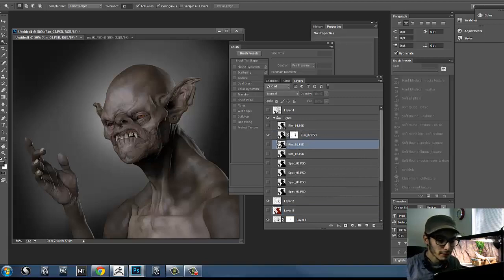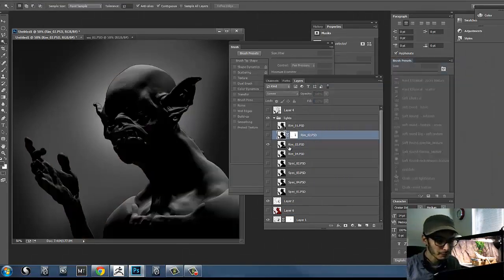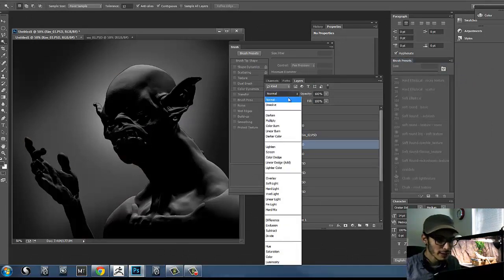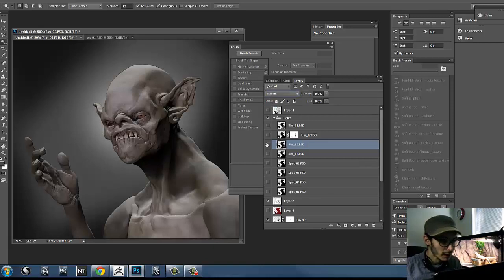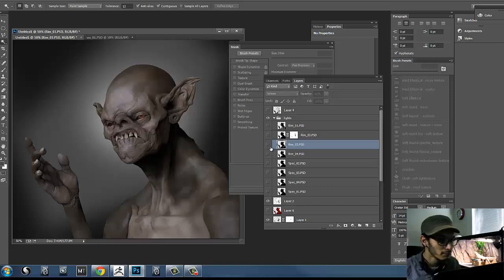So yeah, the process is going to be the same. I'm just going to go through each of these lighting passes and just overlay them. This might be a little too much, but you can always come in and tone it down however much you want, or not even use it.